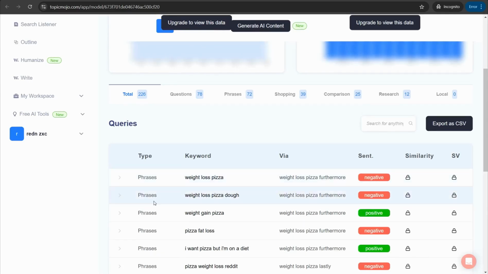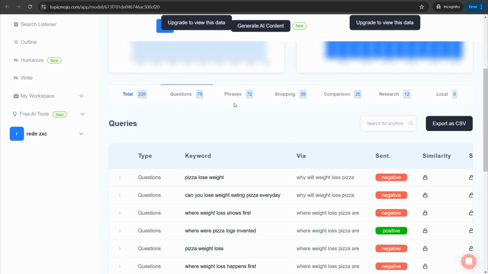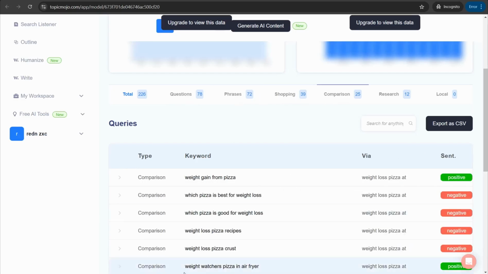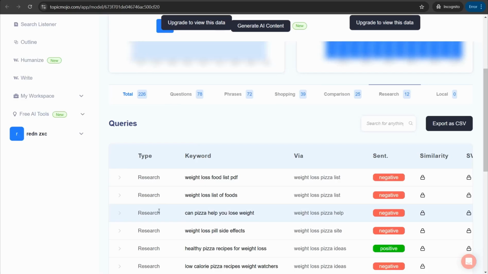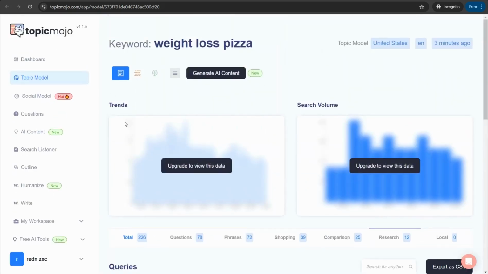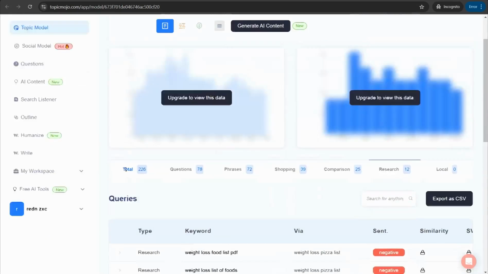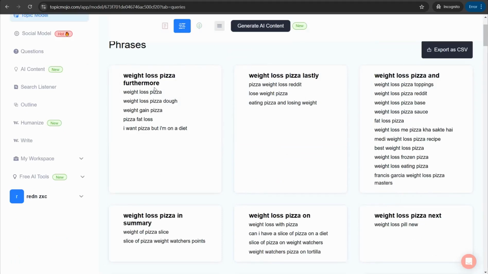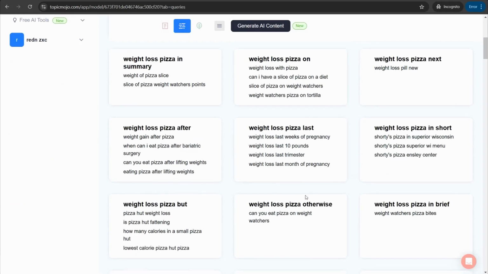And the best part here on this amazing topic model, here you can refine all these results based on questions or phrases, shopping, comparison, the best or the versus, or so on, research, and much more. And up there you can find different ways to display these results. You can select this one, grouping phrases, weight loss pizza, and different things like Reddit, pans, sauce, and much more.